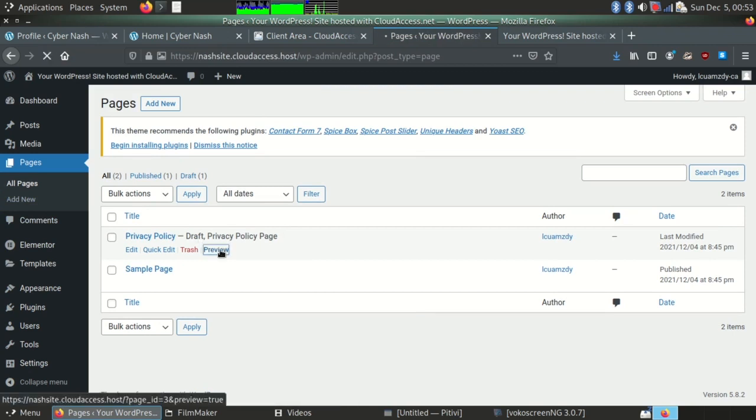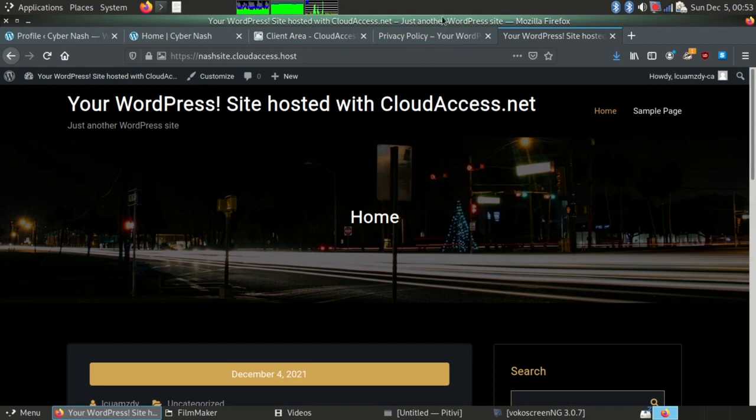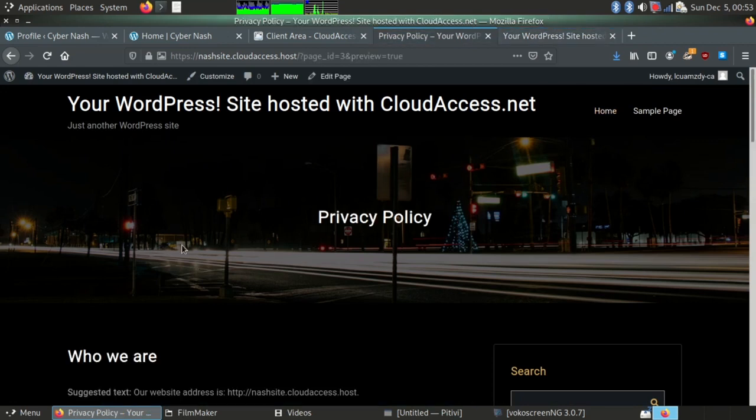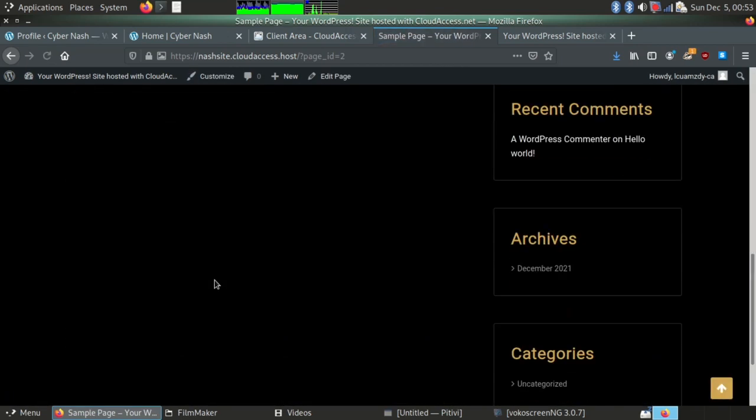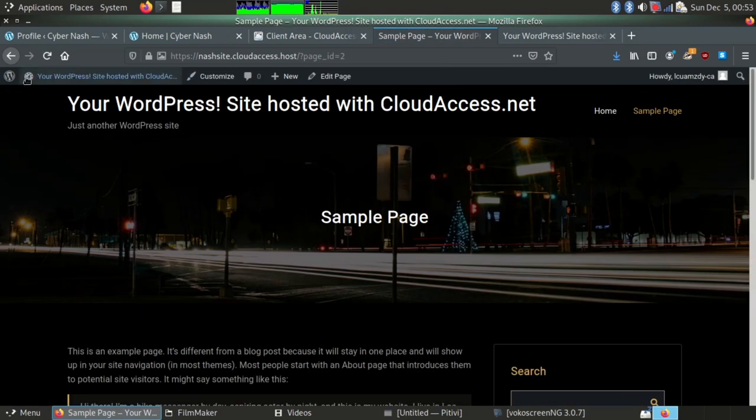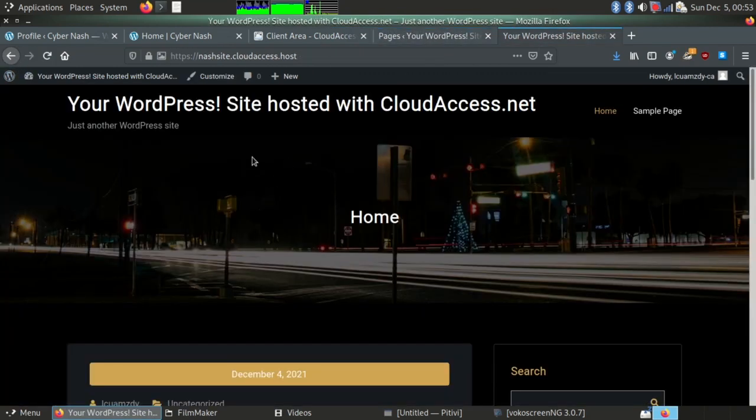Now let me preview this privacy policy statement to make sure that I'm editing the correct web page, I mean. Okay, now let's see this one. Okay, we have sample page. Okay, so this is what I have here.